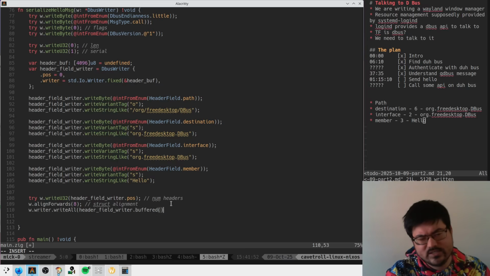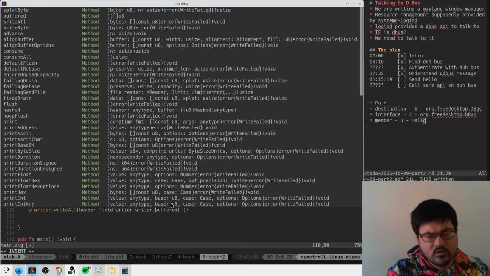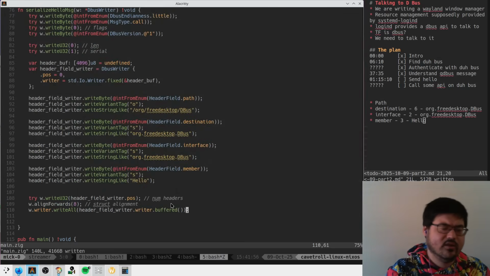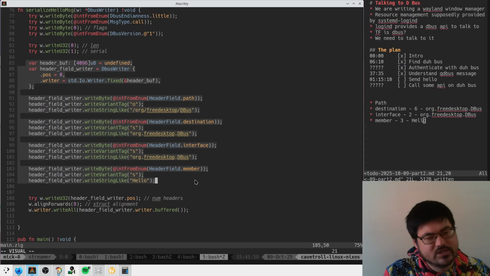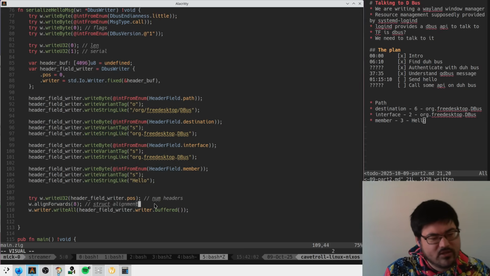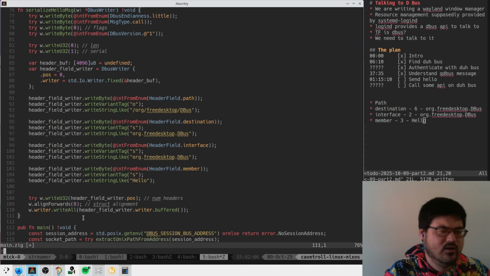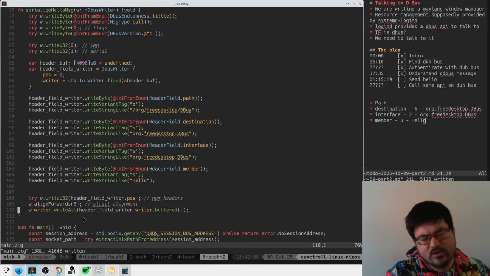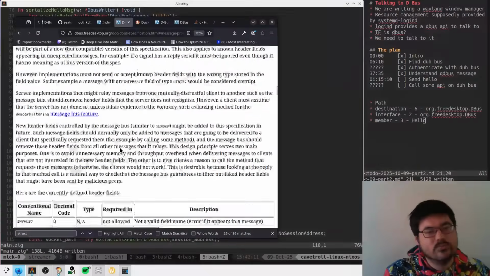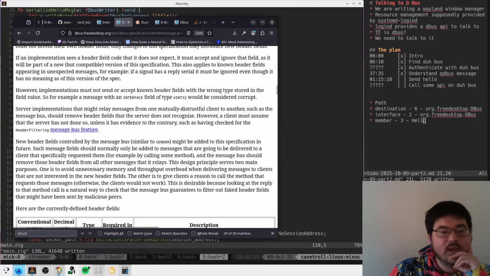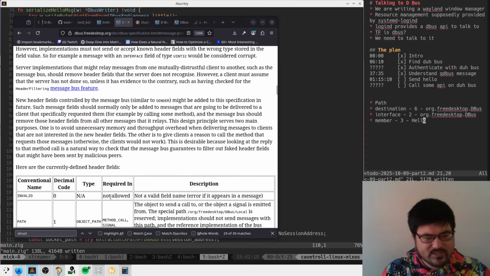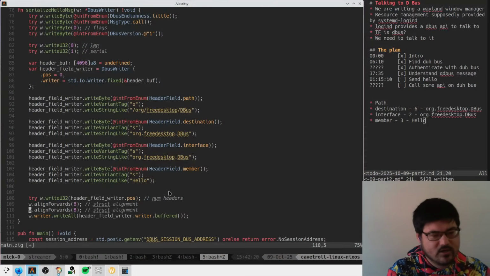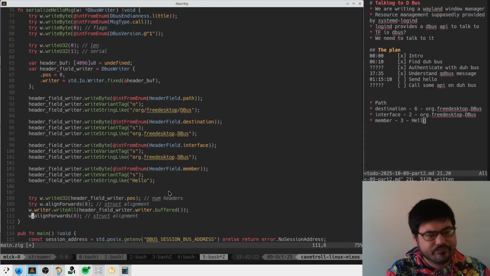Right, so I think it's kind of like this. Because this struct section had to be aligned to 8, so we write out the length, then align for the struct. I think. And then, does the header need to be aligned to 8 bytes? Like, even if there's no body, does the header need to be aligned to 8 bytes? I think it does, right? So I kind of want to do this. You know what I mean?